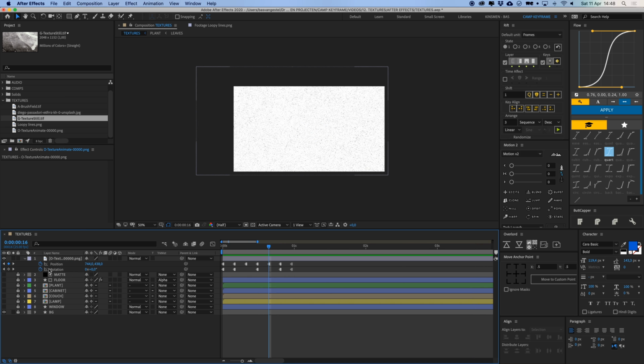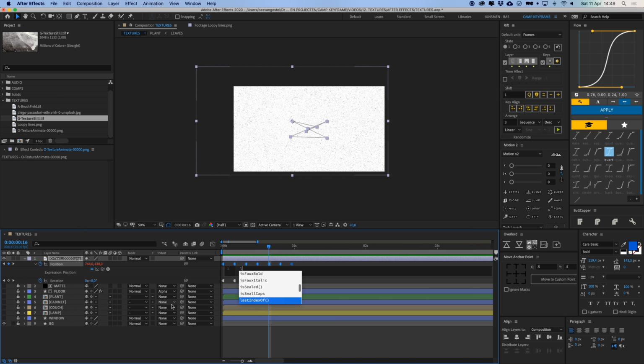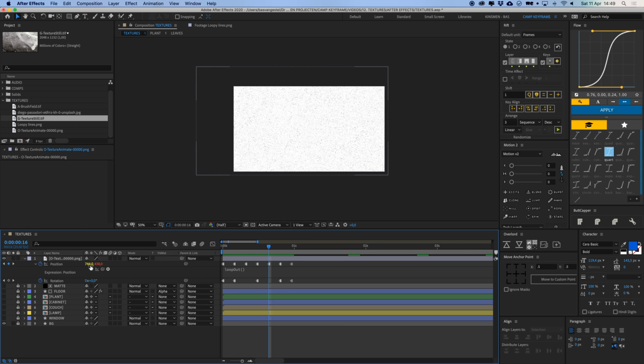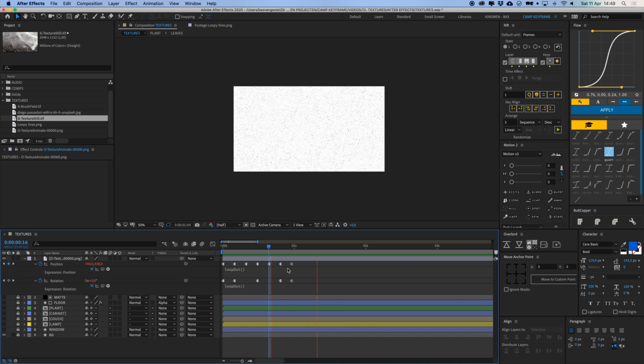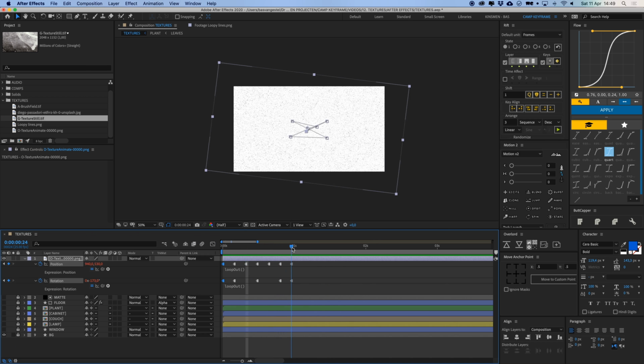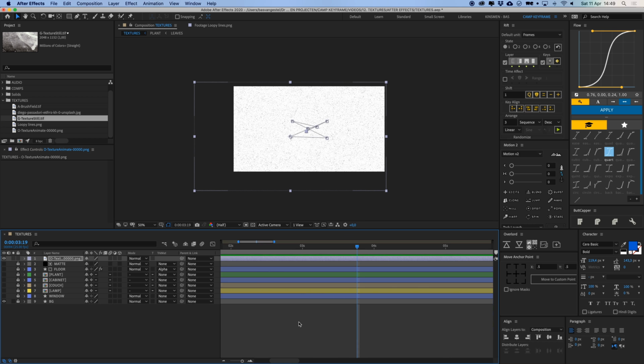But I'm going to use an expression, of course. I'm going to Option-click on this stopwatch here, and type in loopOut with a capital O, not a U, capital O, and that's it. I'm going to copy that expression here and paste it over there, and then it's looping out. Be sure to actually copy the first frames at 1, 2, 3, 4 as the last one, so you don't get that weird ending there. So there we have our animated texture, which is going on forever.